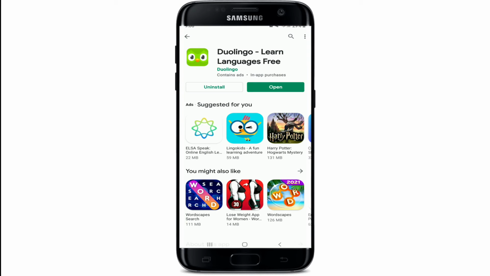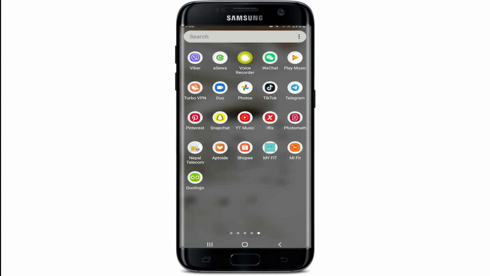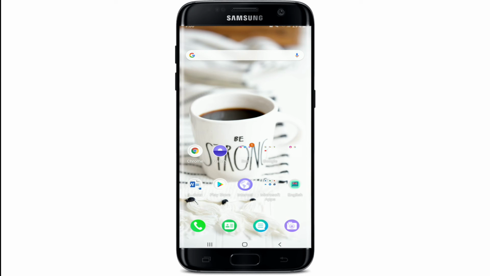After the app has been downloaded, you can simply tap open and launch the app, or you'll be able to find the application on your app drawer. That is how you can easily download Duolingo application on your Android device.